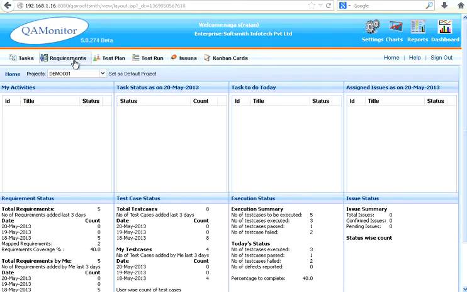So far, we have seen requirements management, test case management, and test execution. If you see here, some requirements are added, test cases are added. Some test cases were executed, something is pending, but so far no issues are added. To add issues, you need to go to the Issues tab.